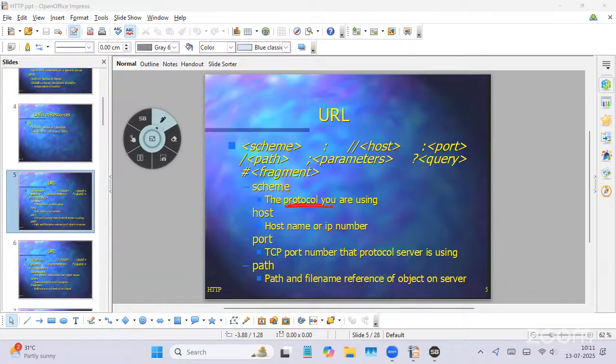Next one is the host. So what is the host name? Or we can use an IP address. Host name or IP address. If you want, you type https://172.16.1.1, so that we can type the IP address. Or if you want a host name, by default www. So the three W's come as part of the host name.